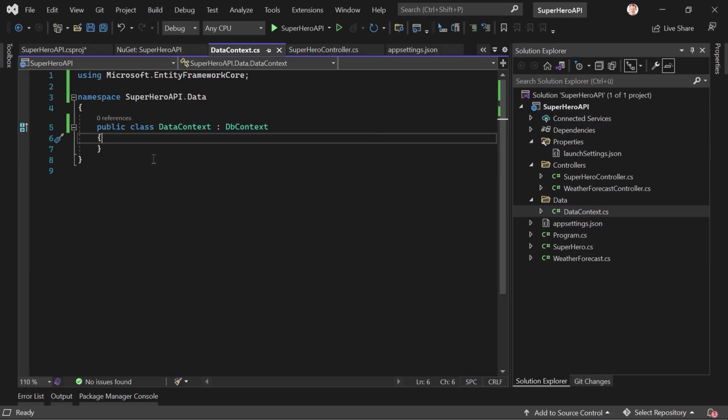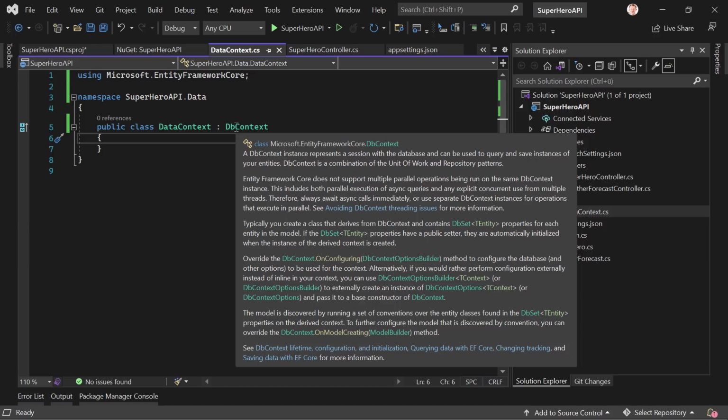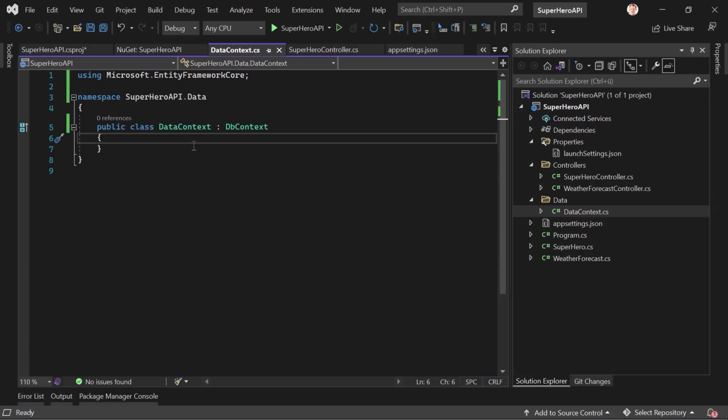So the data context, again, this is important maybe. Let's read this together real quick. A DbContext instance represents a session with the database and can be used to query and save instances of your entities. The DbContext is a combination of the unit of work and repository pattern. So similar to the thing I already told you with the services that we will use in the courses, we will use the repository pattern there. This means, we will see this in a second, the superhero controller will inject this context here, and then we are able to access the superheroes from the database.